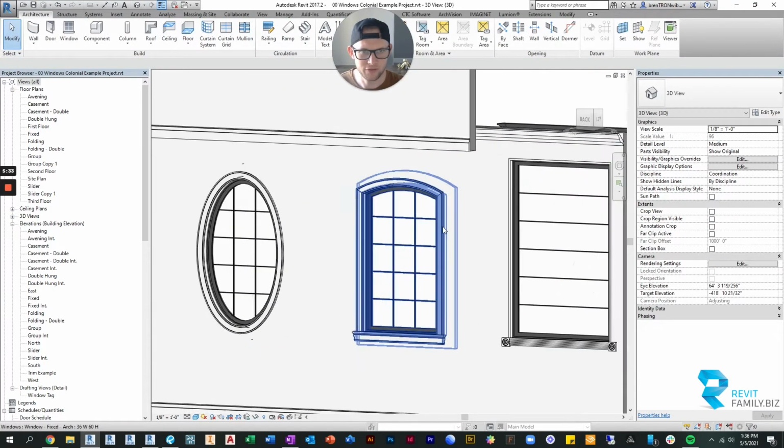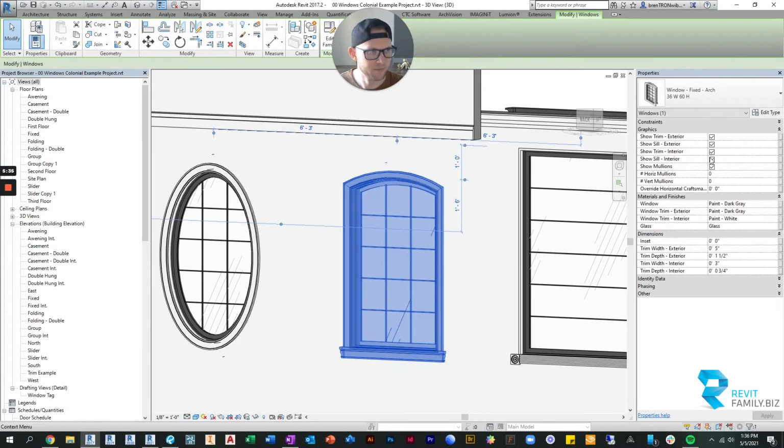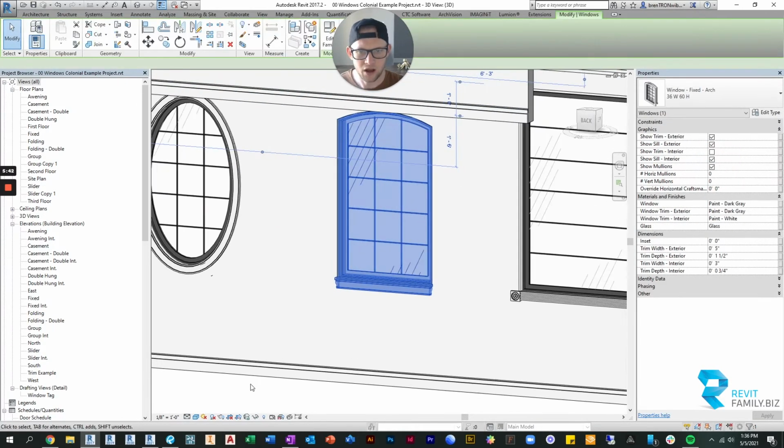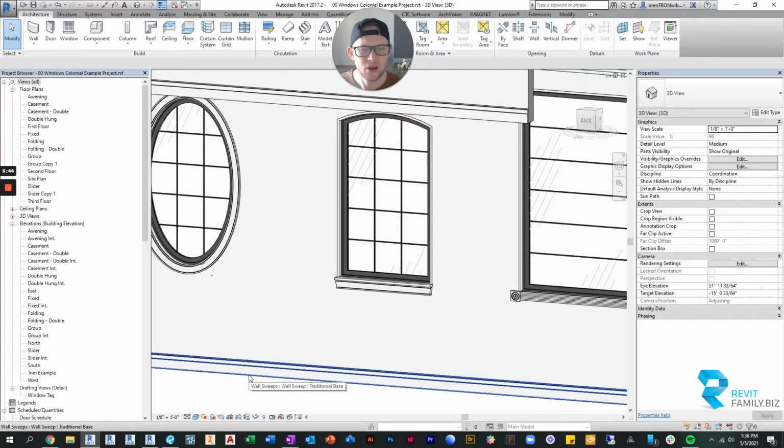Then on the inside, we're going to hide the trim and keep the seal. So now you can see, oftentimes on the inside of a house, we don't always trim around the whole window.